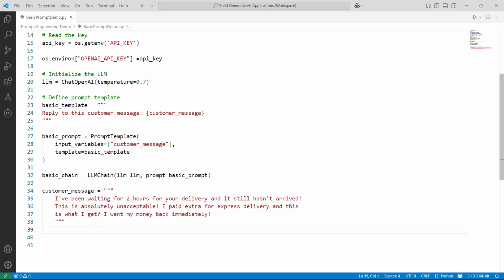So the customer is very angry. Instead of this message, you can replace it with any other customer message you want, whether a happy message, an angry message, a frustrated message, or a slightly angry message. Whatever you want, you can replace here. So we passed the message to the customer message variable. Now we have our chain ready, so let's run the chain and see the response from the LLM.